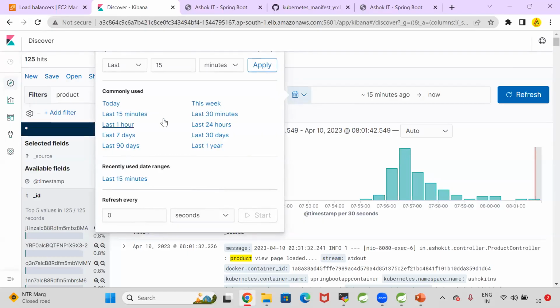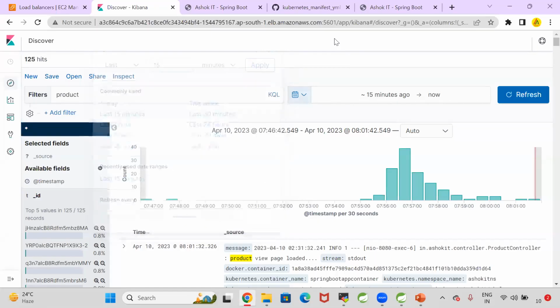Here we have the option to select the date and time for the particular period. If you want to monitor the logs, you can do like this. Got it?